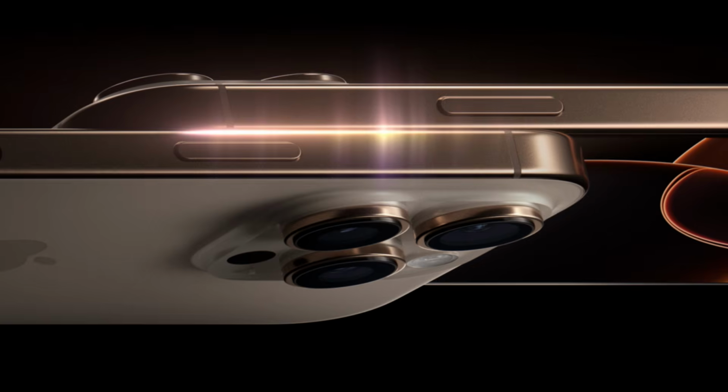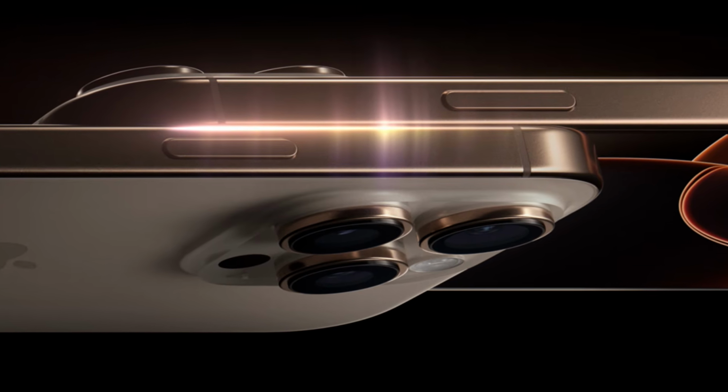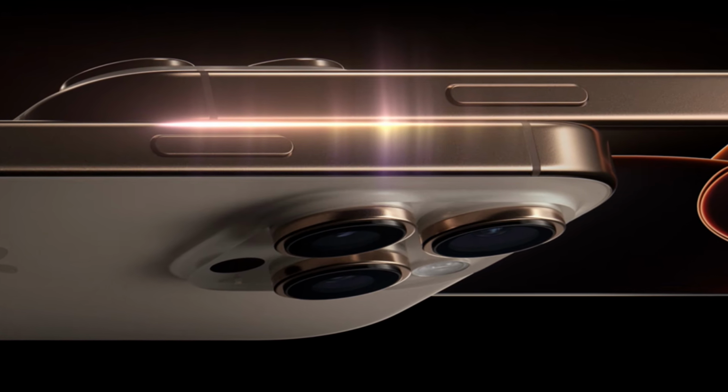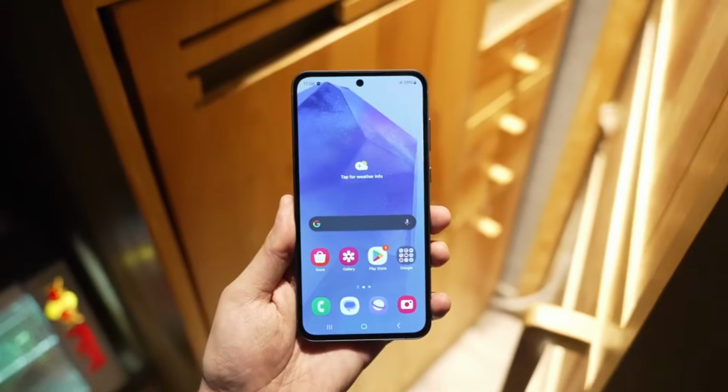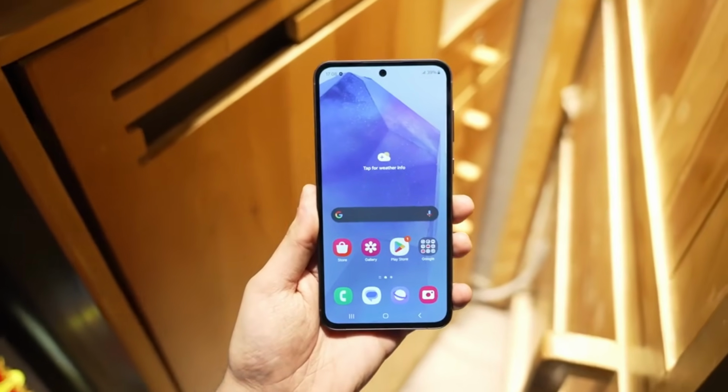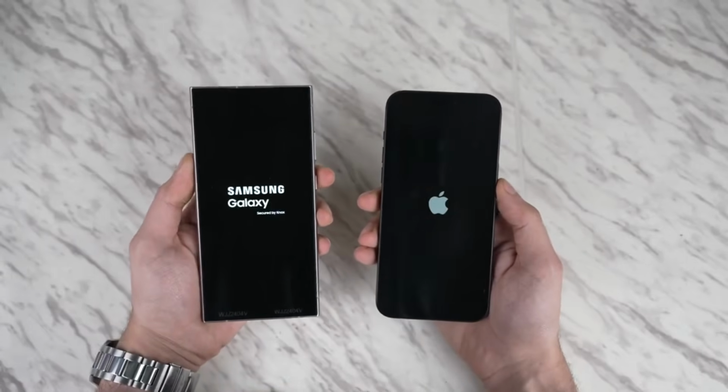One new feature for the iPhone 16 Pro Max is its ability to drop to an incredibly low 1 nit brightness level, making it easier on the eyes in dark environments. Samsung's display already hovers around this level, so both phones are excellent for nighttime use.